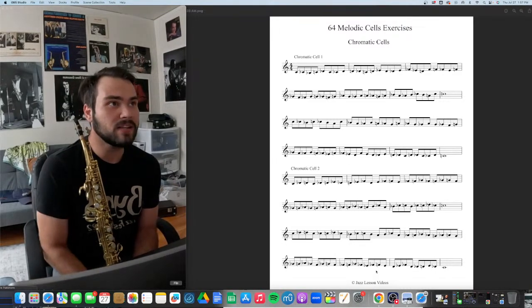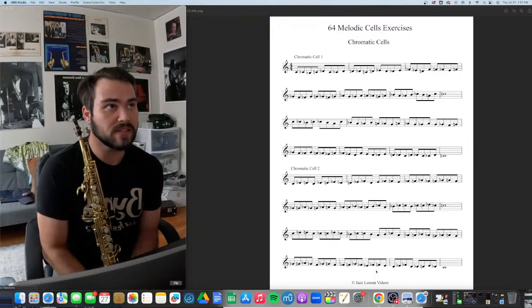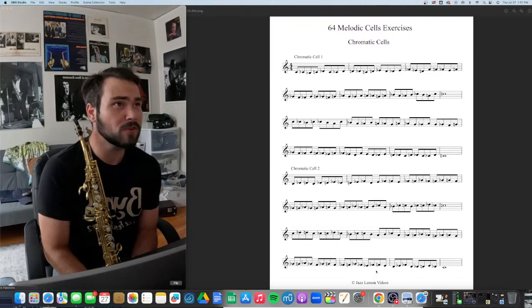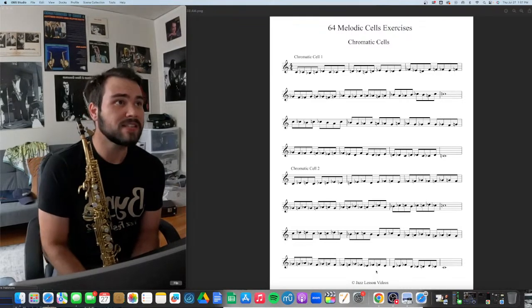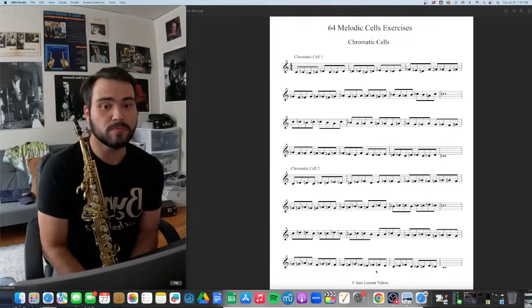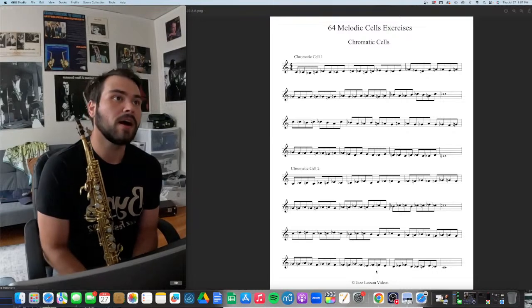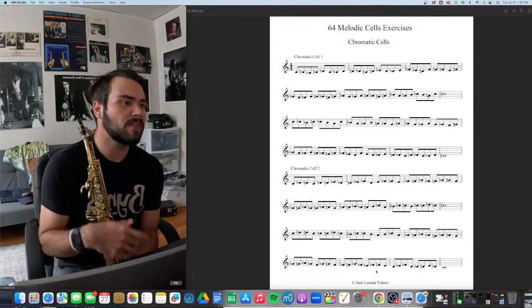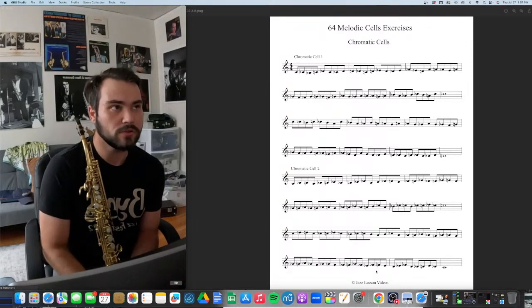So without any delay, we're going to be going over, like I said, 4 different methods to chromatic playing. This first method is from our 64 melodic cell exercises book with jazz lesson videos. In this chromatic cell exercise, there's 2 on this page. This is like my first layer of getting into chromatic playing.